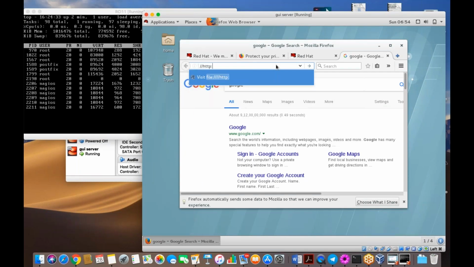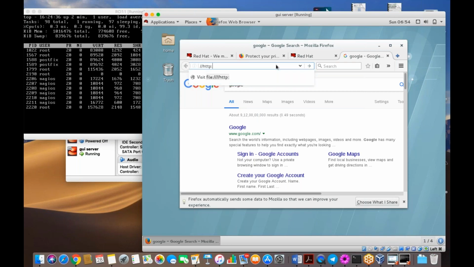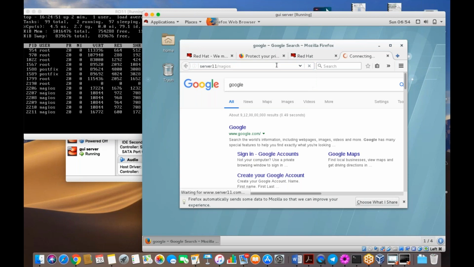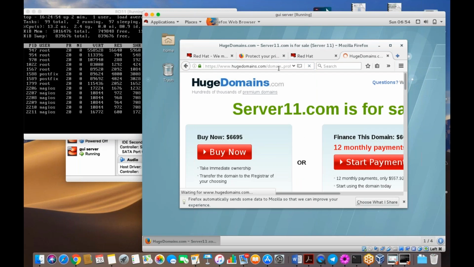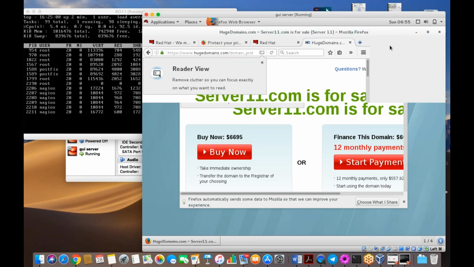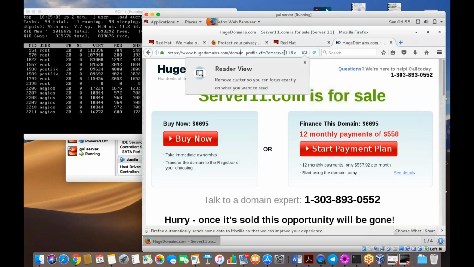http colon slash slash server 11 slash Nagios. Oops. What the heck is this?